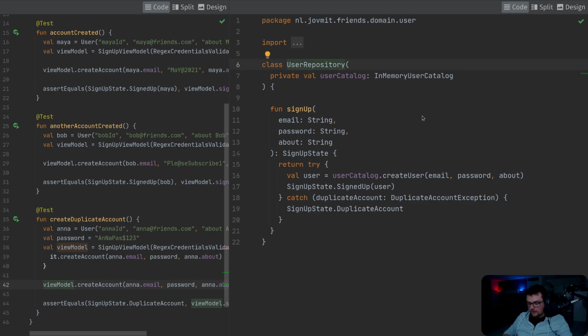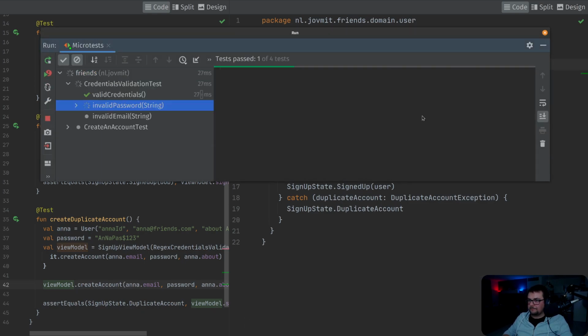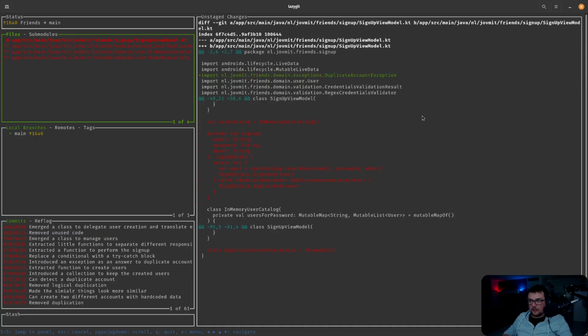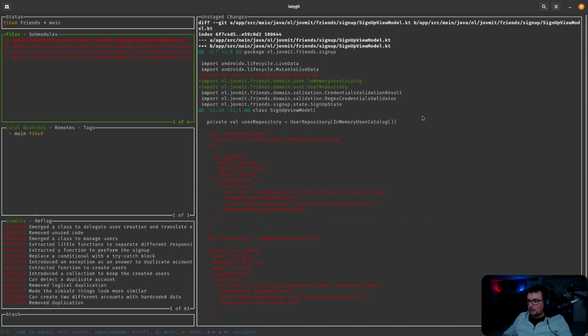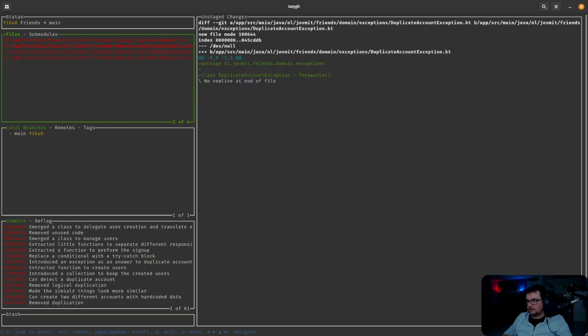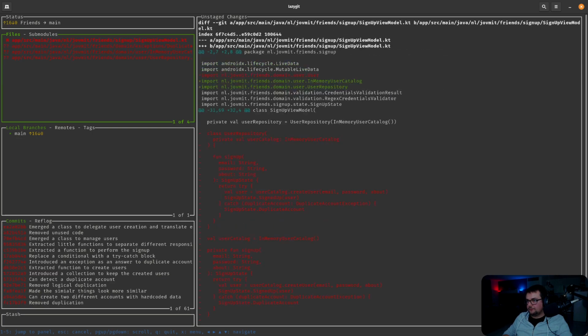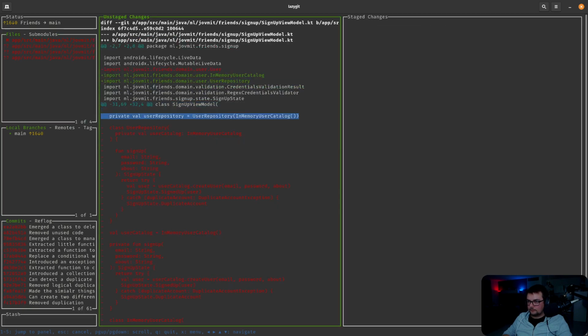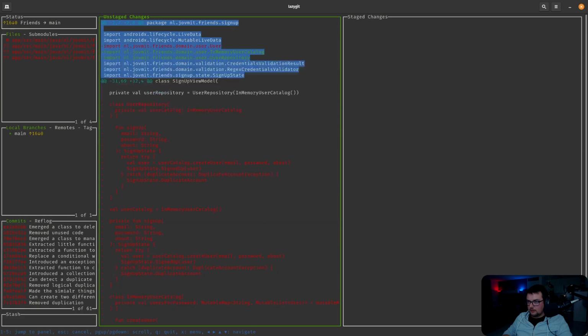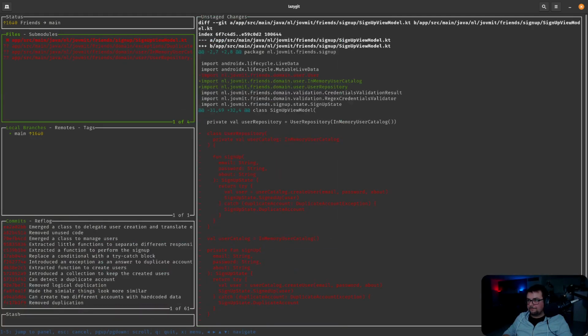Cool. And now everything should still work. Let's check that in. Oh, I've made too big of steps. So basically, I should have made different steps here. So that's a pity.